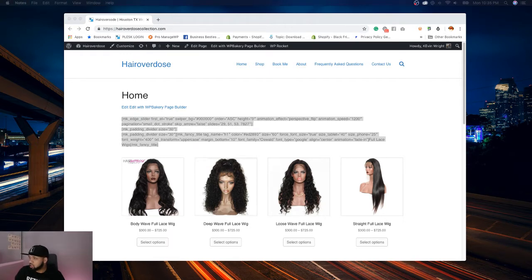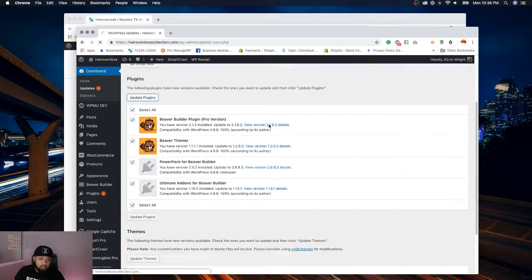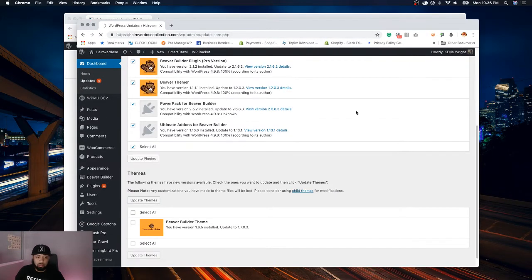Let's see, the last thing that I want to do, I think there's one other plugin that I need to activate. Or not. Ultimate add-ons, Beaver theme. Okay, so let me go ahead and bring this over here. I can officially update my plugins.